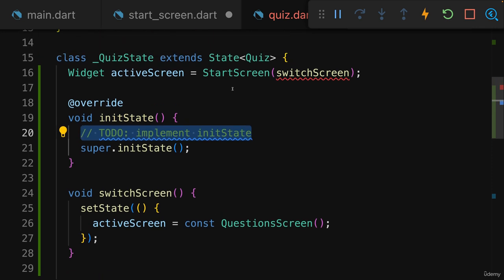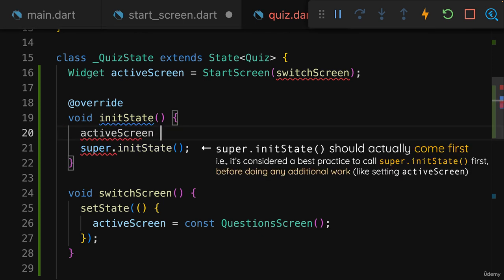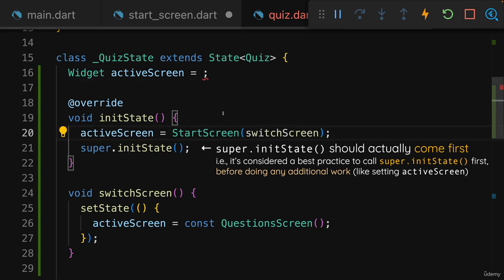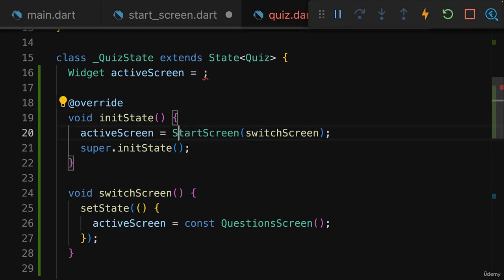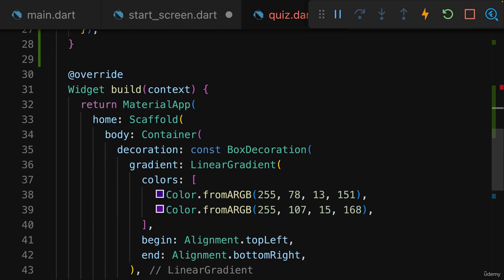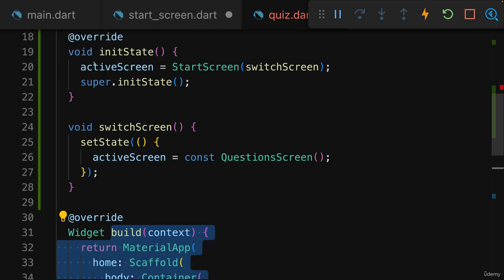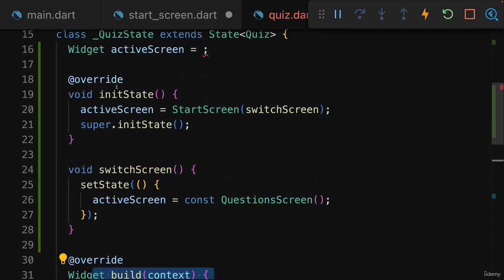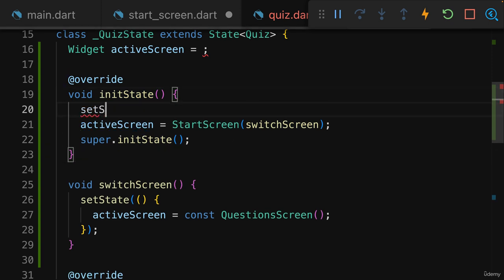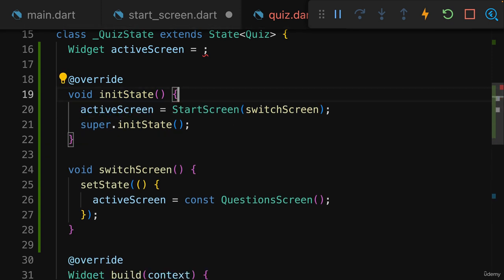And therefore it's actually here inside of initState where I want to set active screen equal to start screen switch screen, like this. We don't need to wrap this with setState here, and we shouldn't wrap it with setState because this will execute before the build method runs anyways. So therefore active screen will be set to the right value when the build method executes because initState will be executed first by Flutter. Therefore you don't need to call setState here because we don't need to run the build method again because it hasn't been executed at all at this point of time.